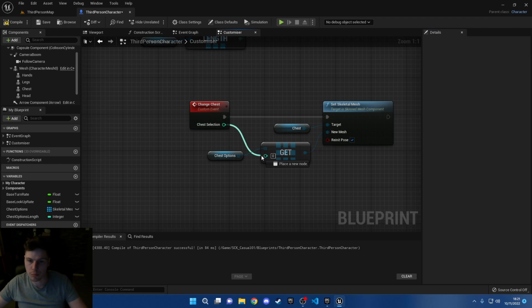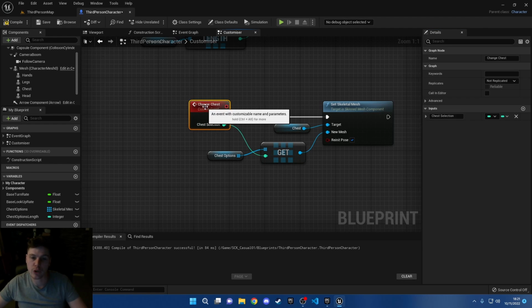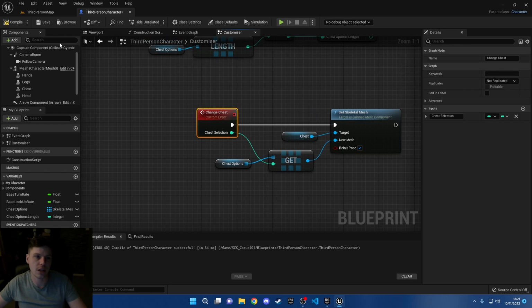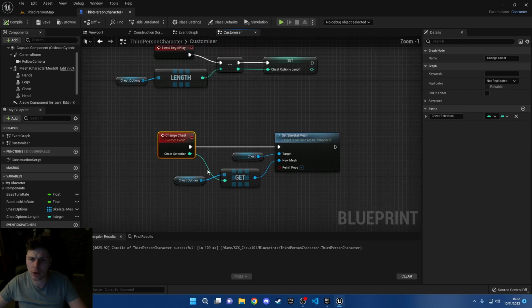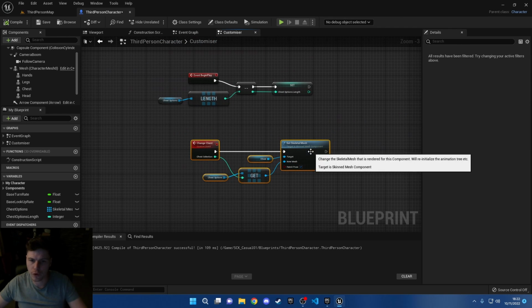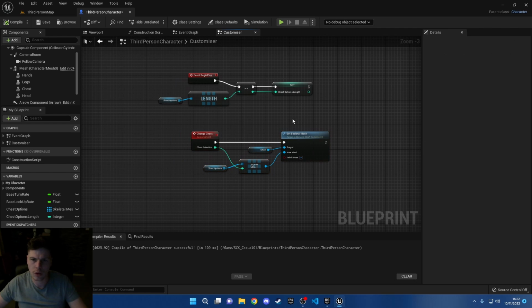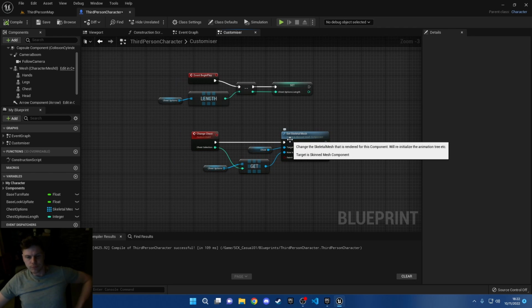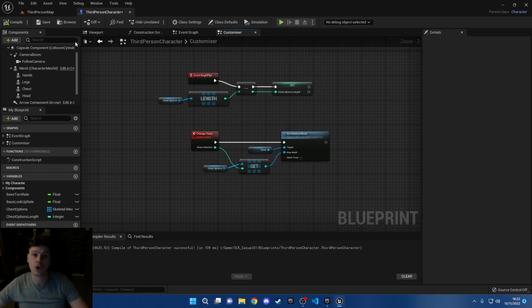So now what we can do is plug this into here, and we just need to make sure that when we call this change chest, we actually give it a number that represents that. So we'll hit compile, and I think from this point of view we're okay. So let's make our UI so we can actually make this change happen.